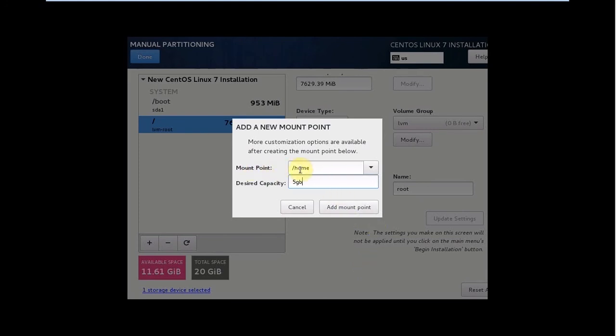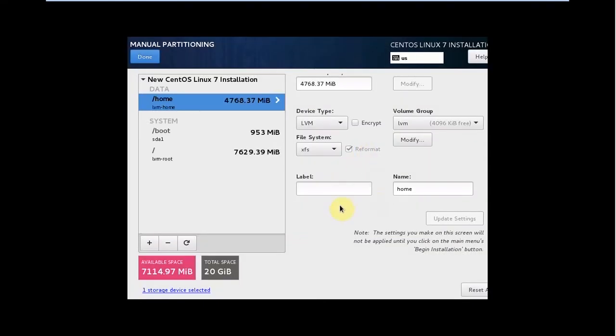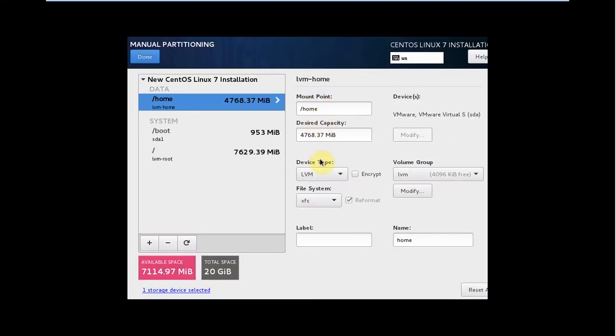You can see that the mount point is home, and the desired capacity is 5 GB. Click on add mount point. Here you can see that the device type is already LVM. You can change it as per your need, but here I am creating a VM of CentOS 7 with LVM. So I am just creating a boot partition of standard type, and the other remaining partitions I am creating on LVM.